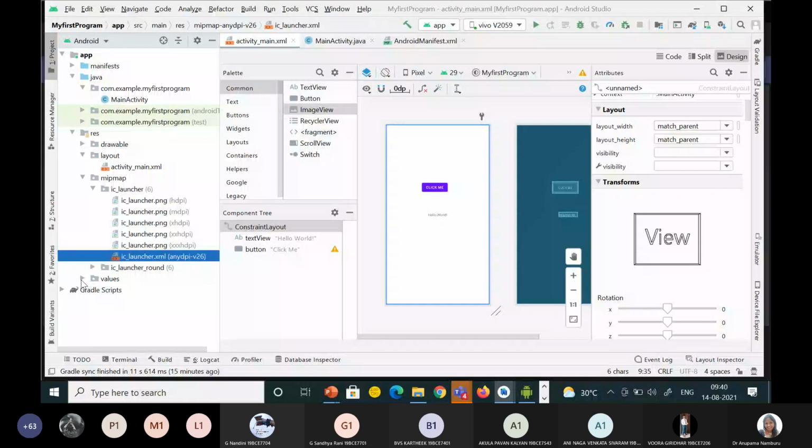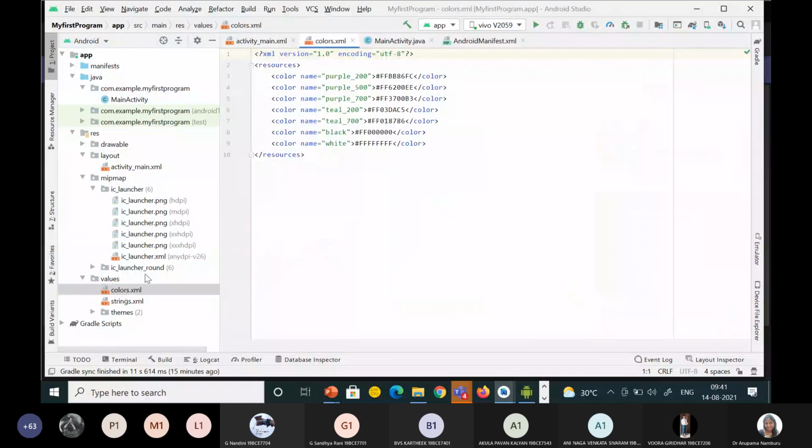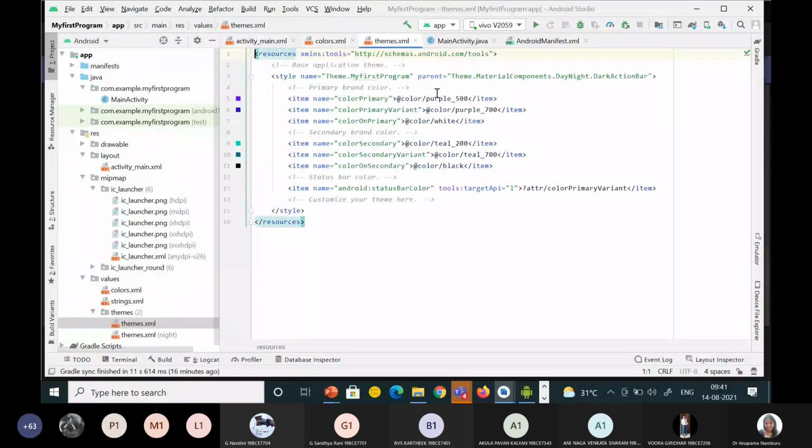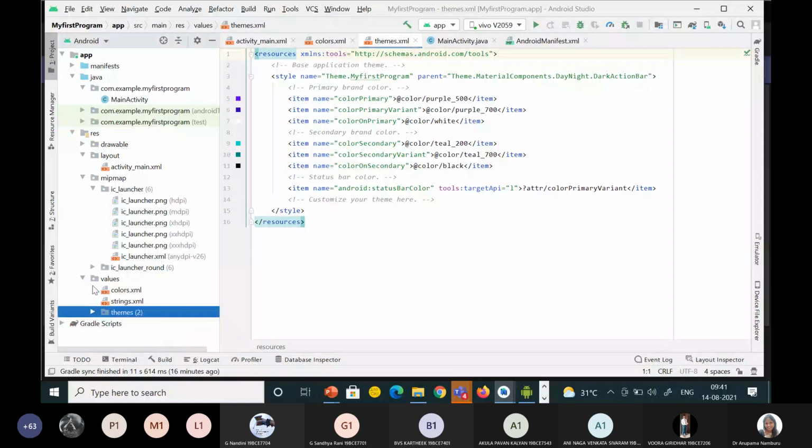And here the values will say the colors. So what colors will be used in your application? These are the different colors that we will use. I'll explain in detail what these colors are and where they are applied. Okay, and then you have themes. So which color themes will be applied? All the colors and themes will be available. Okay, so right now don't worry much about the details.